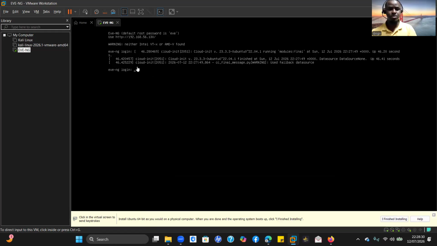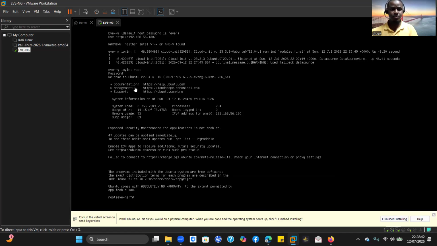So now, root, root, EV. Okay, now we are in. So we are connecting to our EVNG, you see. Here we have the root at EVNG. So the IP address to connect to the page is 192.168.56.130. So I have to connect now from the page to show you how it looks.